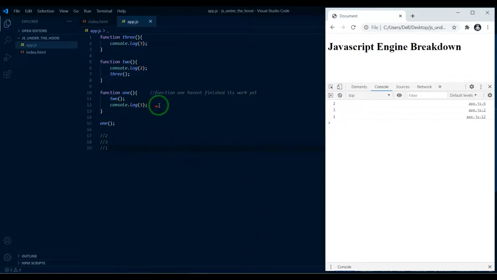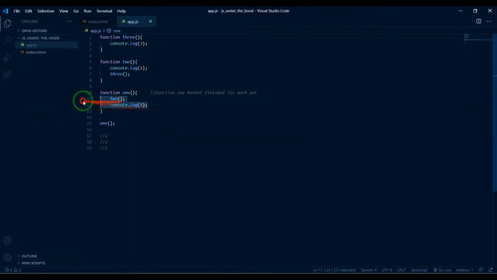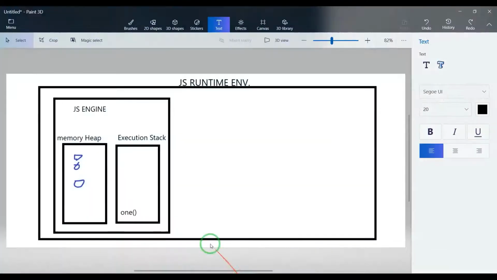After this, 1 is printed on the screen, and nothing is left to do there. So function 1 also leaves the stack. Now the stack is empty, so we can handle various asynchronous tasks once the stack is empty.